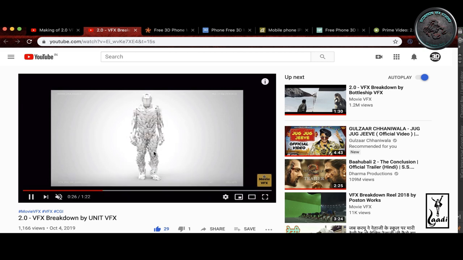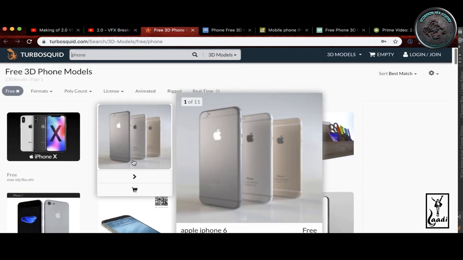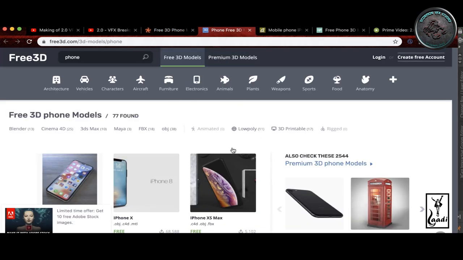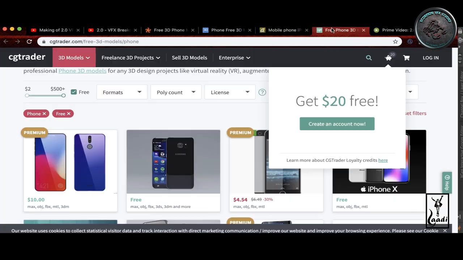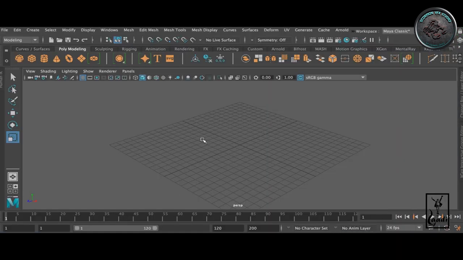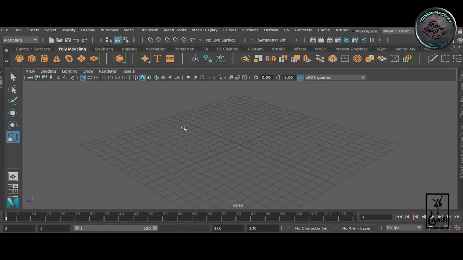that is Autodesk Maya. First, what we need to do, we need to download some mobile phone FBX file or OBJ file, which is enough to import into Autodesk Maya. There are some websites that will give you free FBX files, and you can download and import them to your software. So this one is our software where we are going to create and complete our project.